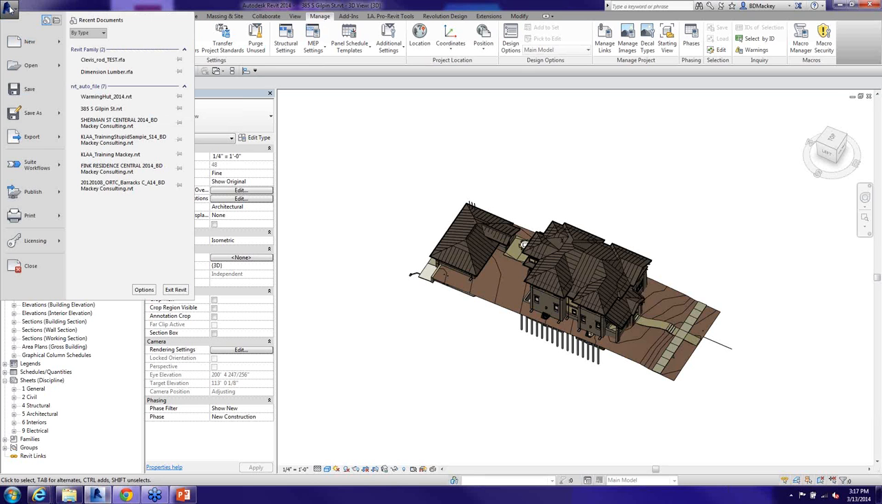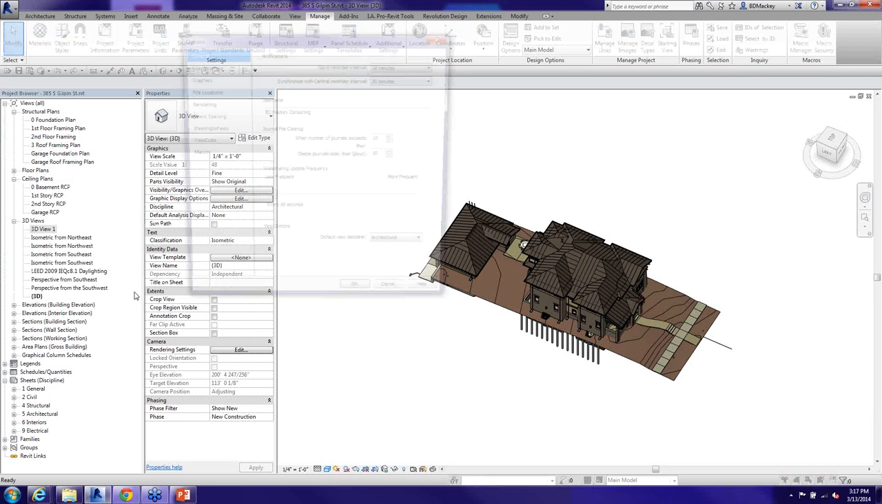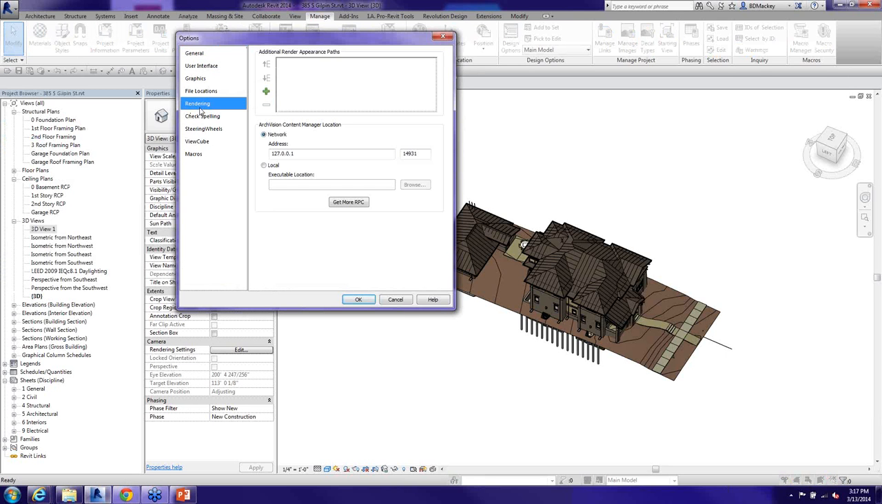go into your application menu, and that's the big purple R, or sorry, 2014, the big blue R, and come down here into your options, and in your options you have this rendering path. So when you grab the rendering path inside of here, one of the places to start looking at for additional appearance paths is you can add it inside of here. So you come up here and say, hey, we're going to go look for this path on our server.